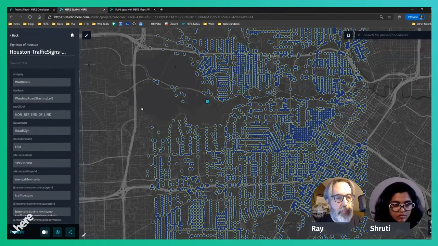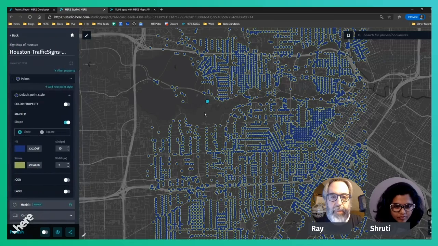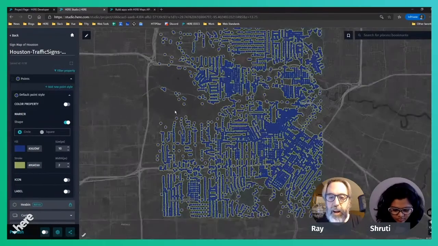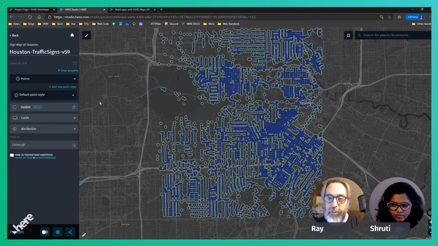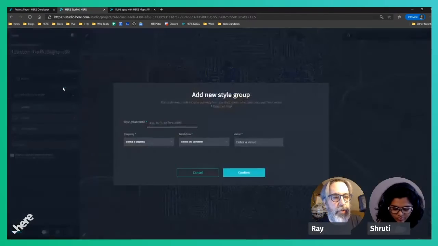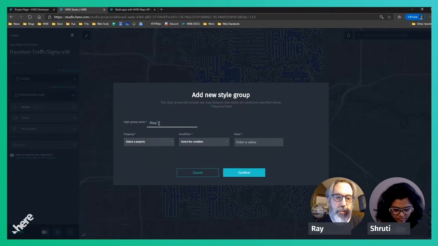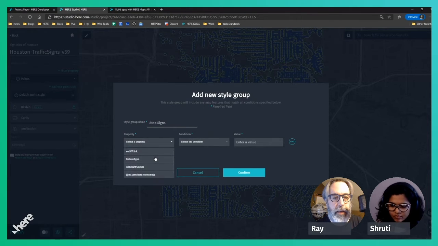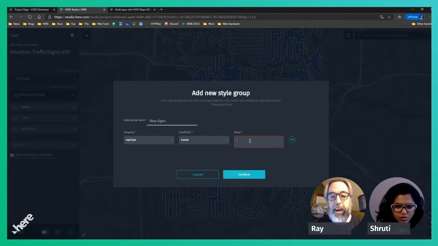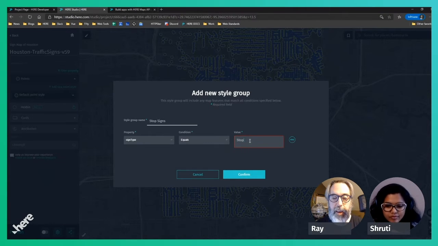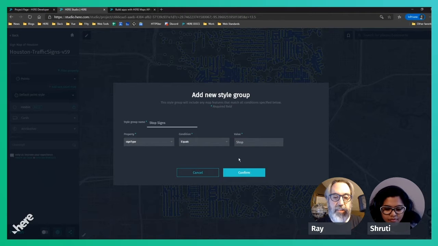But what's cool is that now that I have this, I can begin doing some cool stuff with it. I'm curious about the stop signs. So I'm going to add a new point style and call it stop signs. And I know that I have a property called sign type. I'm going to say it equals, and I can see a bunch of properties there. I'm definitely going to show the raw GeoJSON so you can see everything.